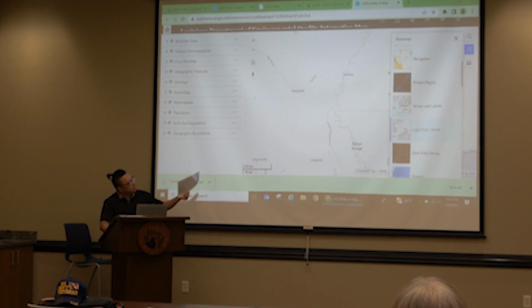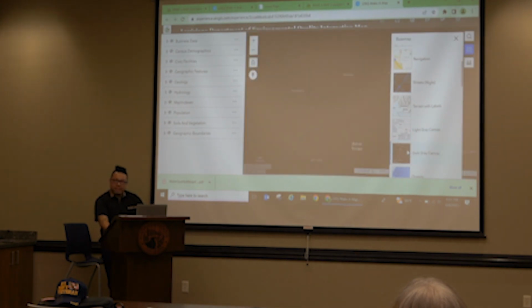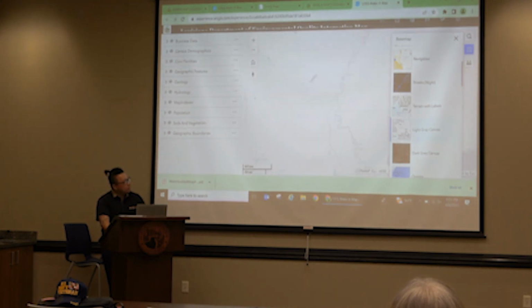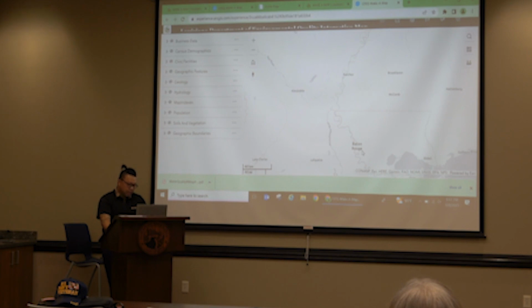But I tried this. Is that okay for everybody? Can you see this really well? Okay. Because usually I do this one, but you can't see it because the PowerPoint is doing something to it. I can see it. So I'm going to do a light gray canvas, and then later on I'll revert back to the topographic one so you can see the streams. This way I can work on it initially. So now we're in the light gray canvas, right?